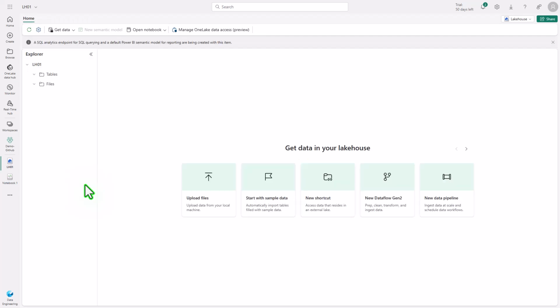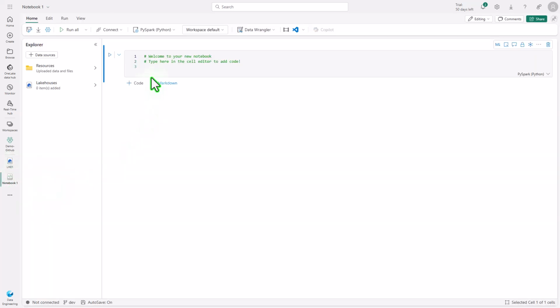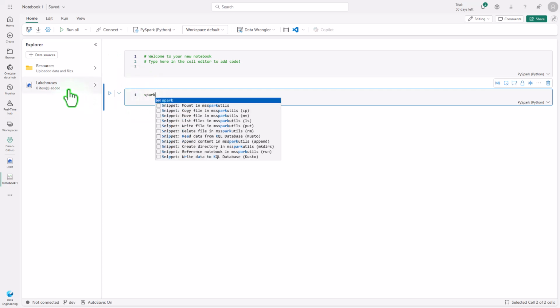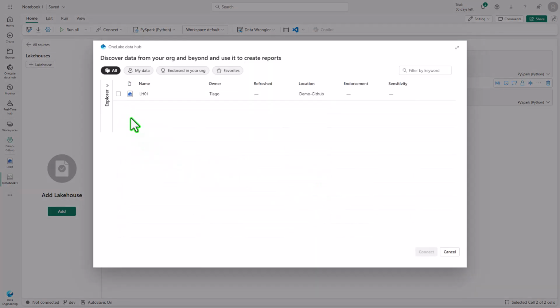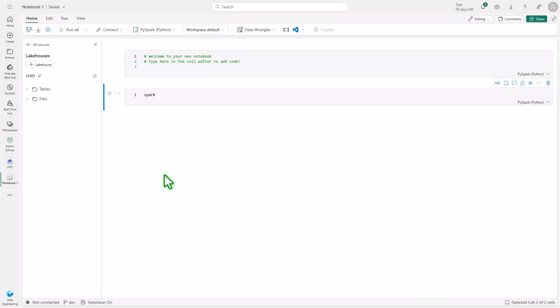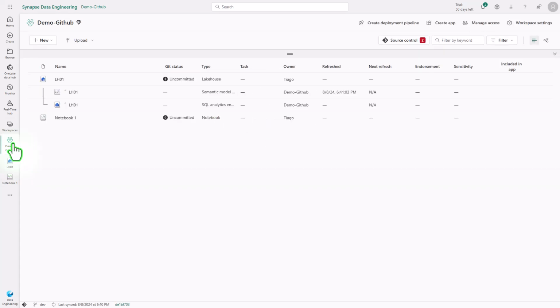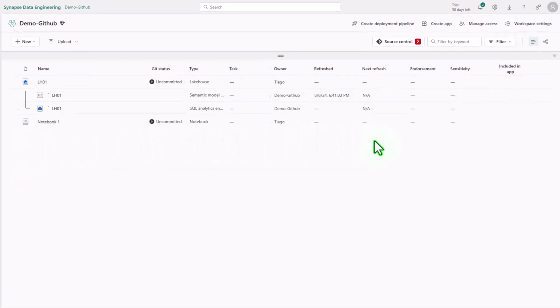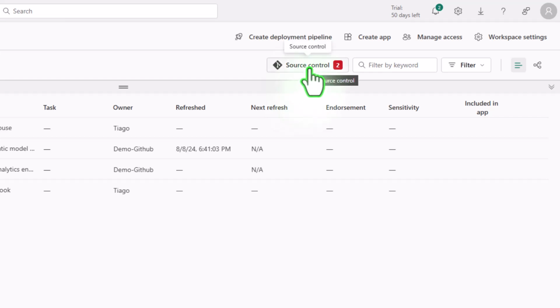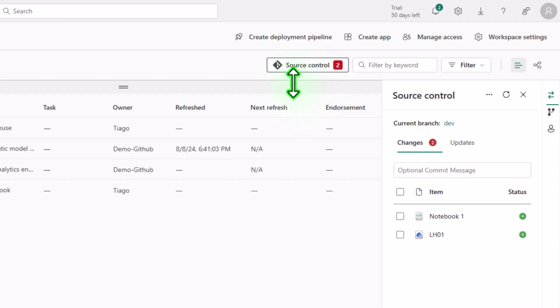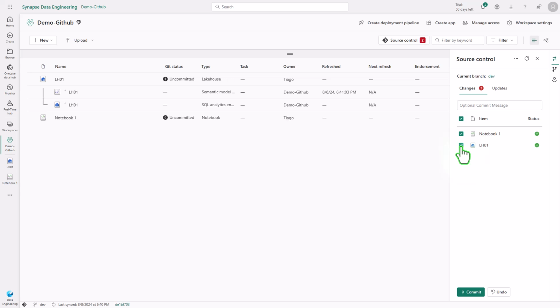Then, I will update the notebook to contain a command and it will be attached to a new Lakehouse. Back to the workspace, we can now see two items uncommitted. When I click on the source control button, we can see information about the current branch. Any changes? In this case, there are two, or any updates. I will select all the changes and will commit it.